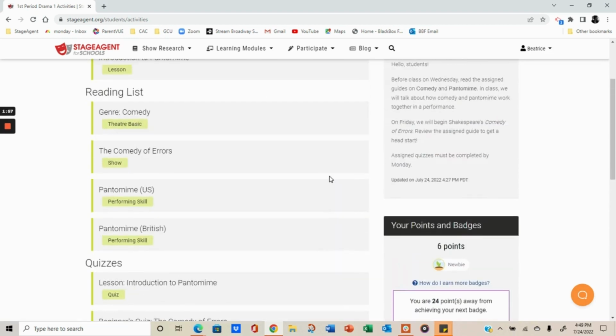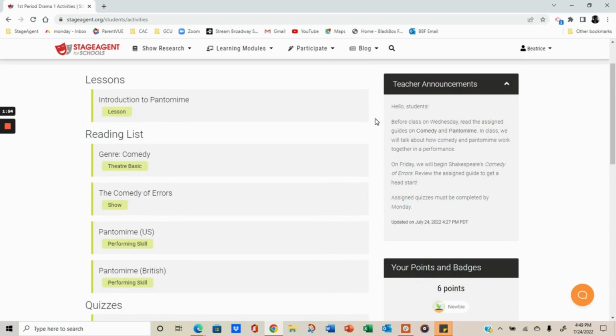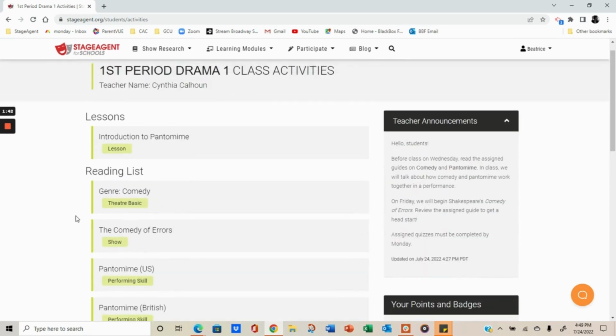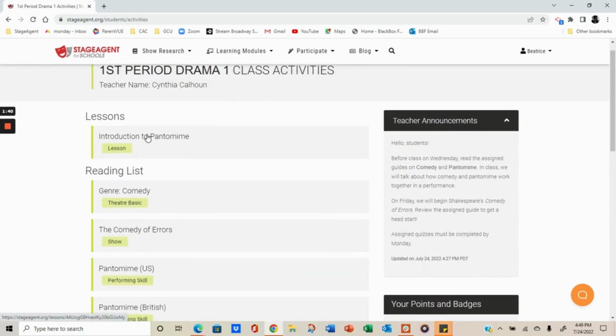Now, what am I supposed to do with this stuff? Well, this is where teacher announcements become important. We get the directions of what to do with these guides and by when. If I wanted to go into any of these materials, I can do so as long as they're assigned, especially when it comes to lessons.